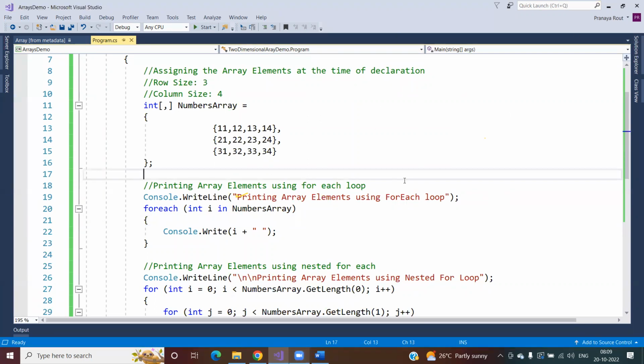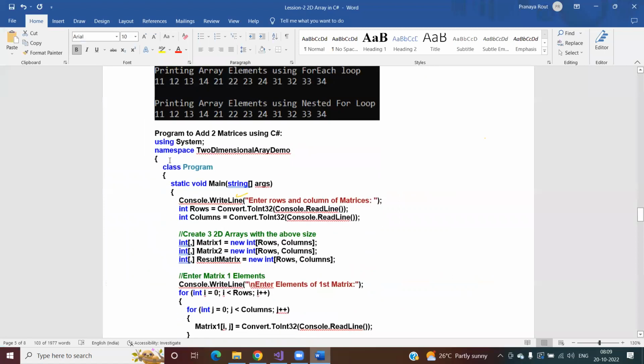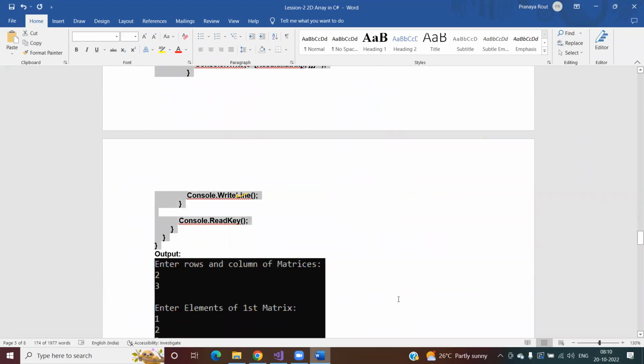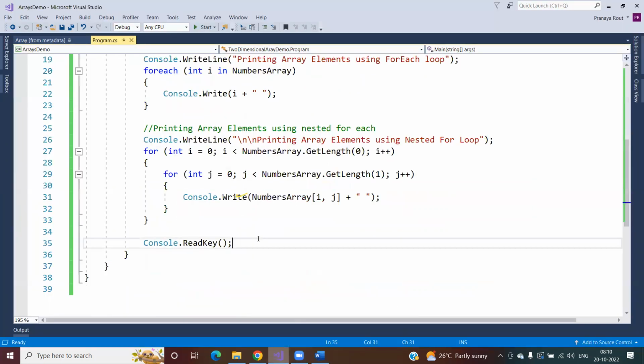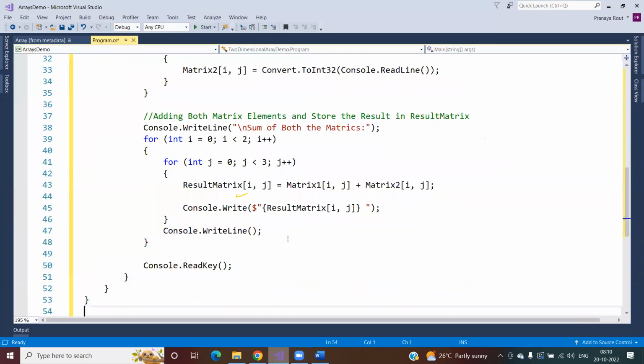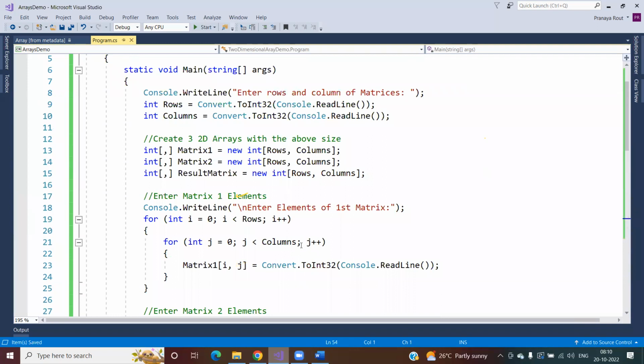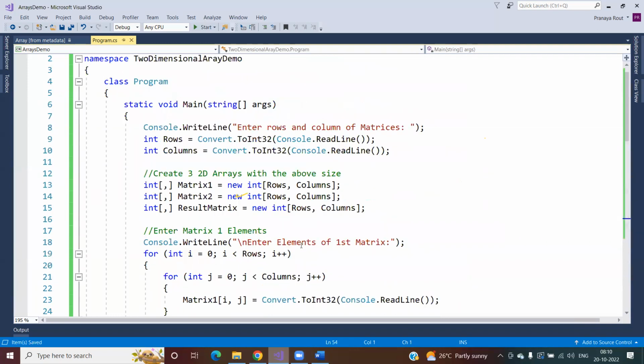Clear. Okay. Now we are going to discuss one real-time example, right? Because if you are working with 2D arrays, most of the time you will see that some people will ask you, can you implement the addition of two matrices program? Can you implement the multiplication of two matrices program, right? So now I'm going to show you how I can implement the addition of 2 matrices using a 2-dimensional array.